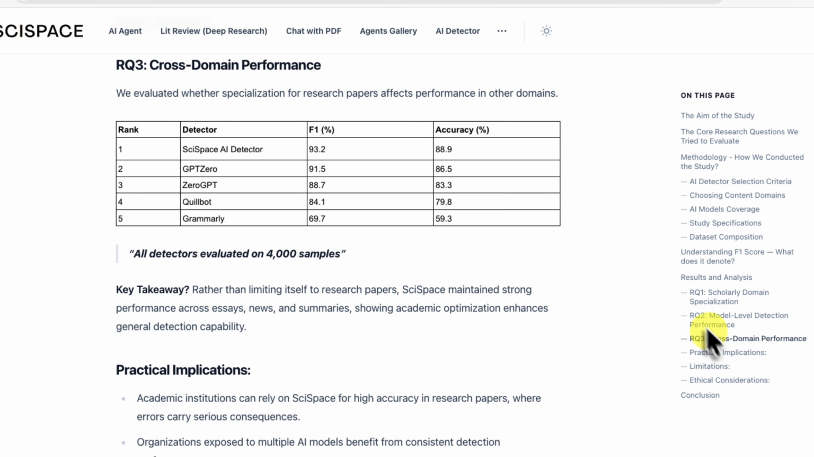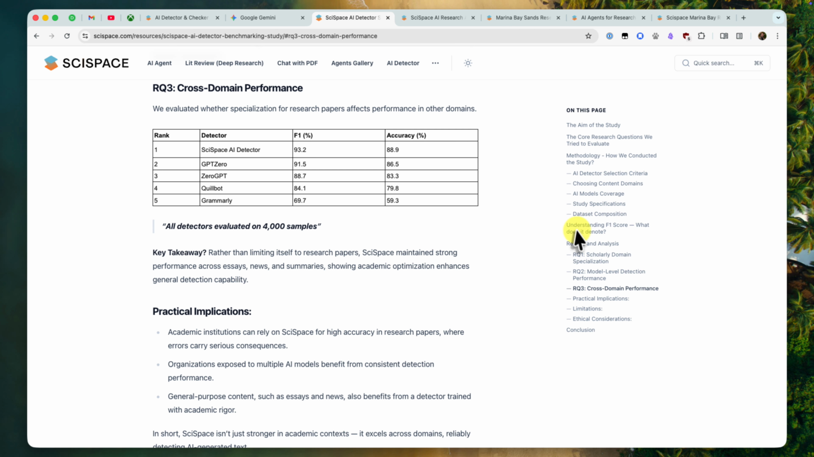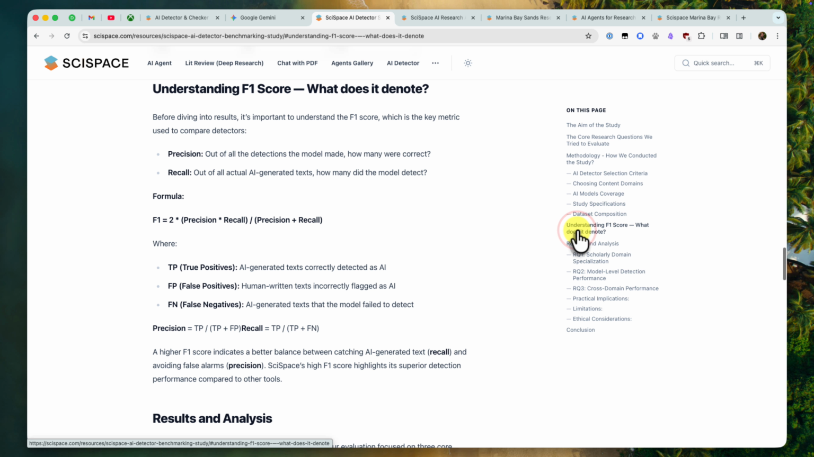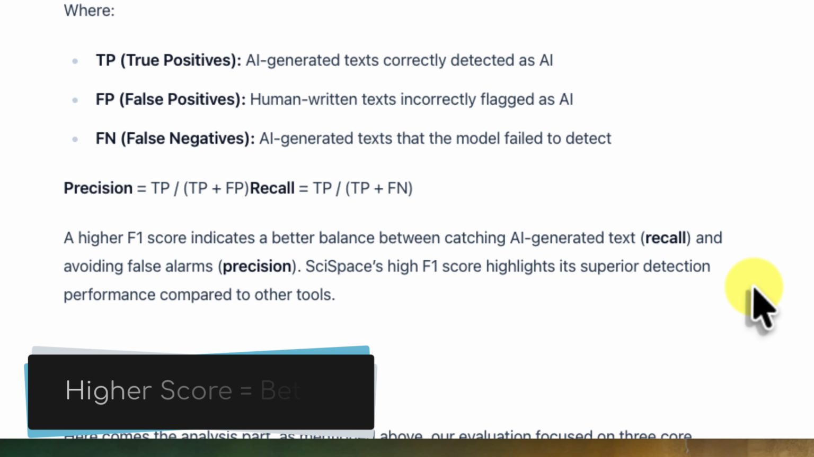Across all text types, SciSpace ranked number 1, with an overall F1 score of 93.2%. The F1 score is a key metric that represents the balance between precision, so how many detections were correct, and recall, how many actual AI-generated texts were found, where a higher score indicates superior and more reliable detection performance.